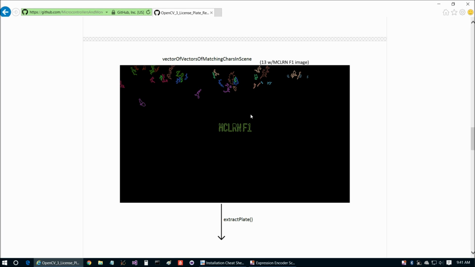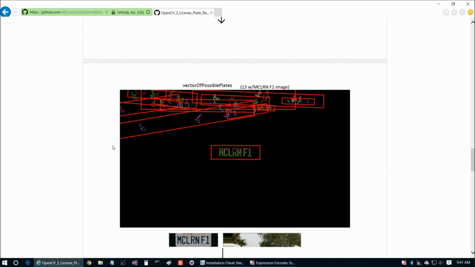And then these seven characters, that obviously ends up being the plate, and then you can see there's some other matching groups of characters as well here, like these three teal ones to the top right, these three dark green ones, these two light green ones, and so on. And then what we do next is we call extract plate, and then that's going to give us our 13 groups of characters as possible plates.